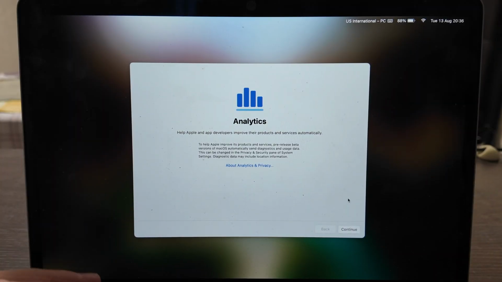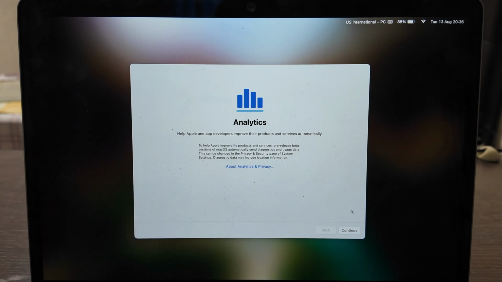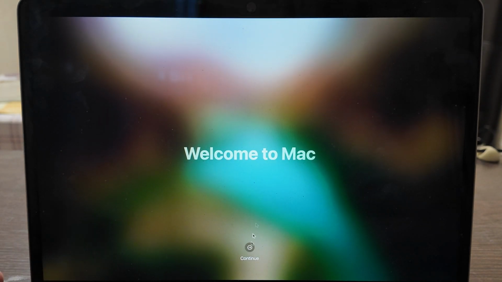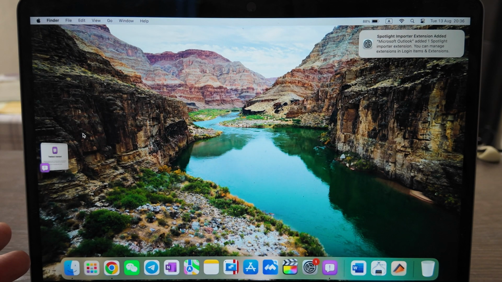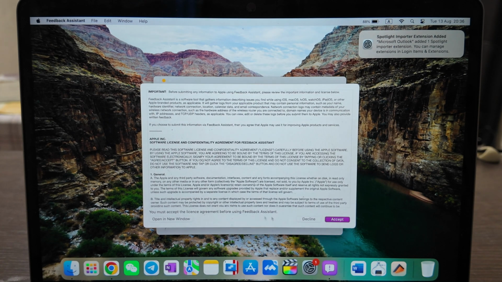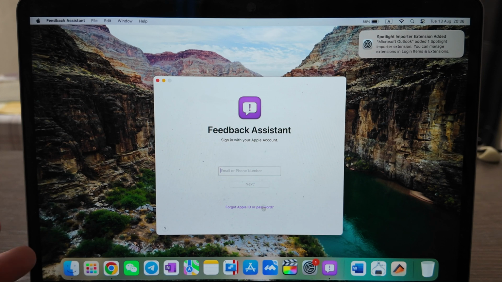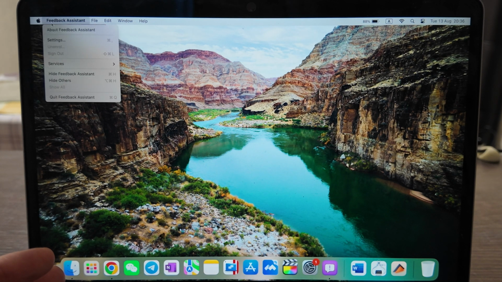Alright, finally it's rebooted, so it took me around 1 hour to update. It was restarting several times, then I was waiting for 20 minutes for some installation, and finally we're here. Analytics, let's accept it. Welcome to Mac. What's this going to me? Allow. Let's close. Feedback Assistant here. I think because I installed, thank you for helping. Okay, accept. Okay, for now, I will not do it. I don't really need it. Some extension, editor, Spotlight, okay, Feedback Assistant, let's quit.